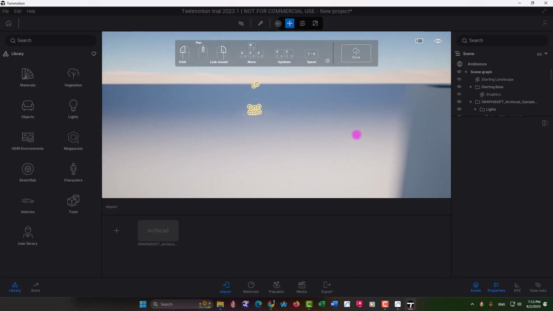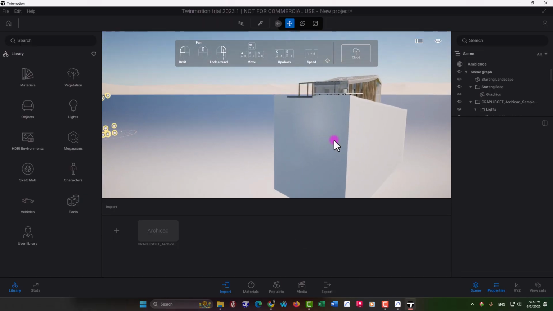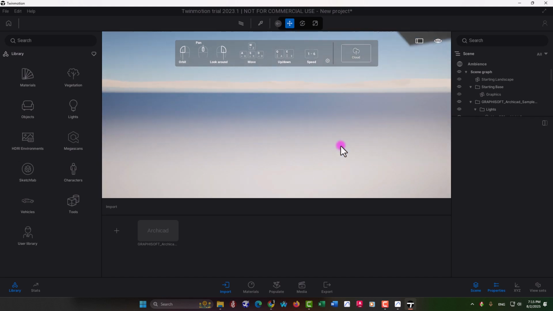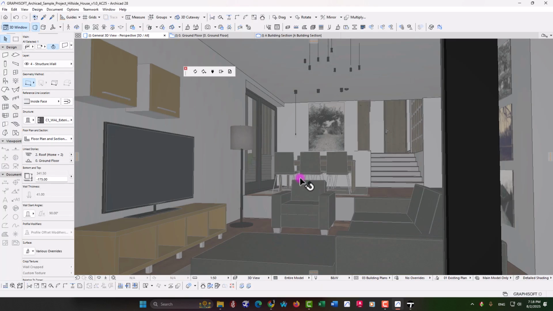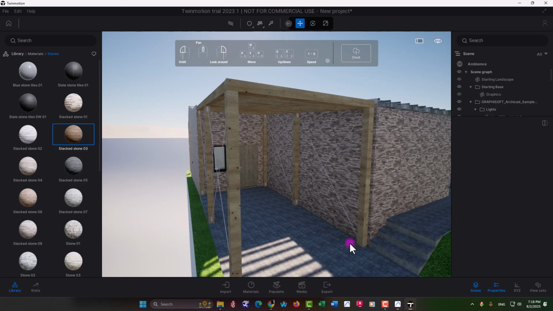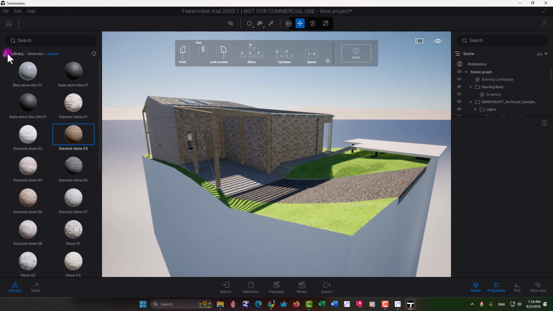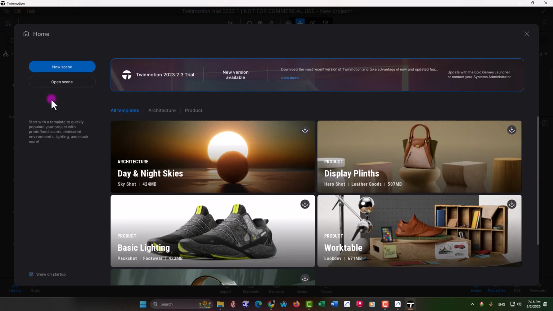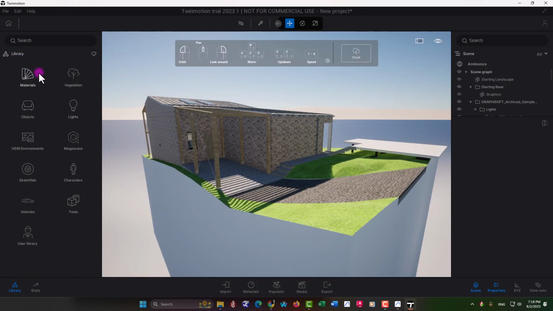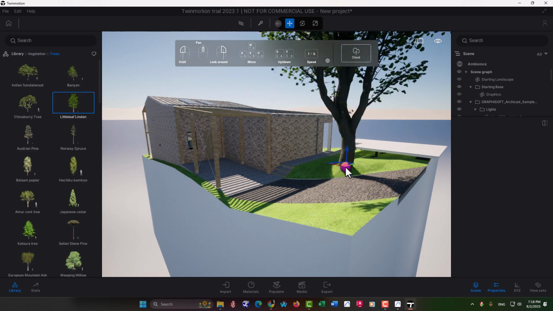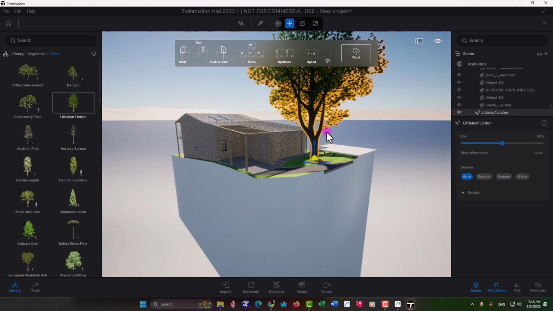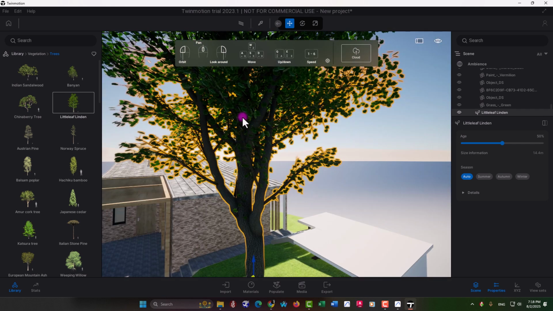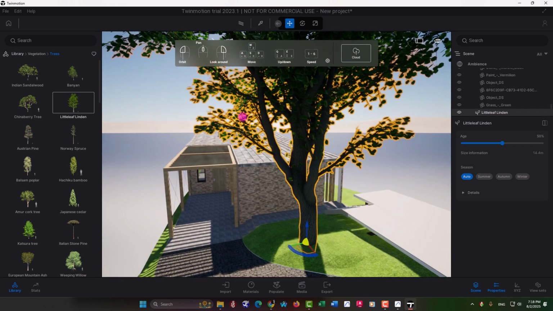And we can find our imported project in Twinmotion screen. Now we can use Twinmotion materials or objects. Yeah, we can add Twinmotion objects, for example, a tree, and change the object settings. This is very important.